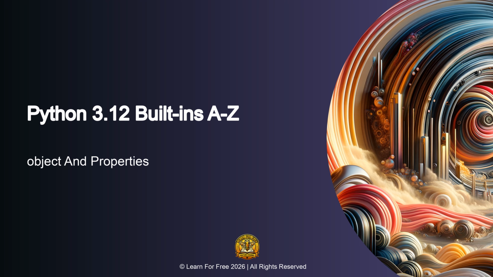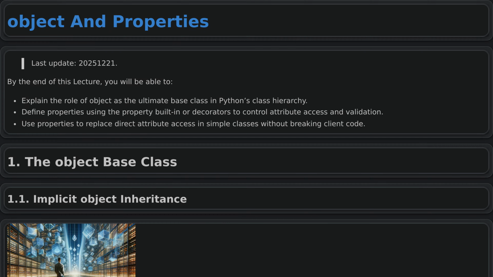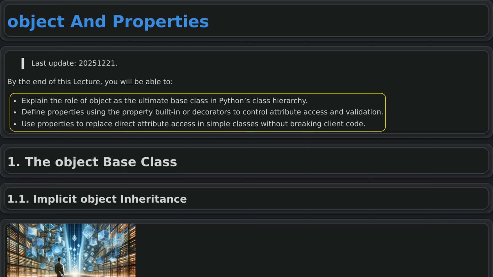Module 7, Lecture A, Object and Properties. By the end of this lecture, you will be able to explain the role of object as the ultimate base class in Python's class hierarchy, define properties using the property built-in or decorators to control attribute access and validation, and use properties to replace direct attribute access in simple classes without breaking client code.